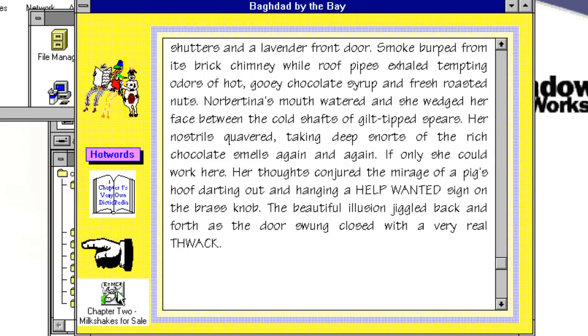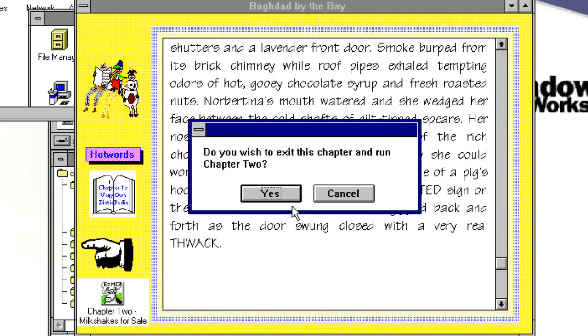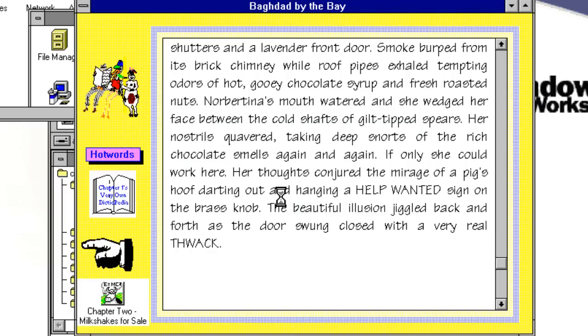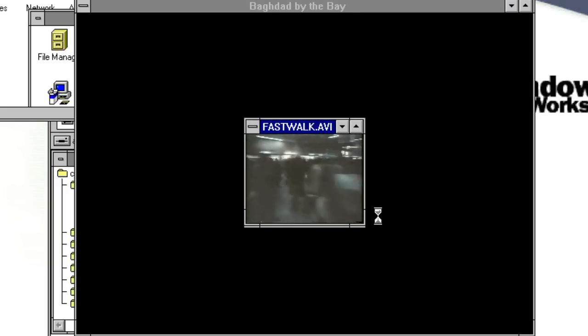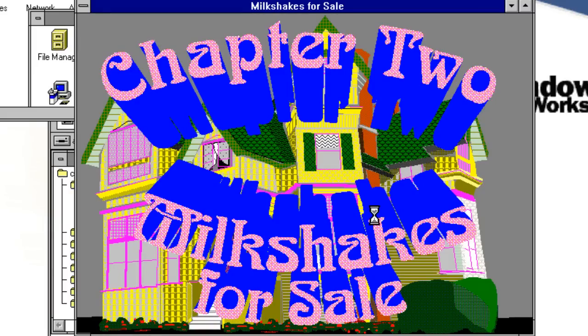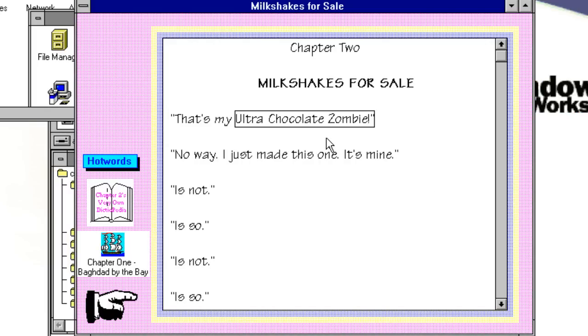Chapter 2, Milkshakes for Sale. Do you wish to exit this chapter and run Chapter 2? Yes. Hurry up, so I can find that despicable wharf rat. That's my ultra chocolate zombie. What? Am I reading that correctly? Ultra chocolate zombie? Okay.